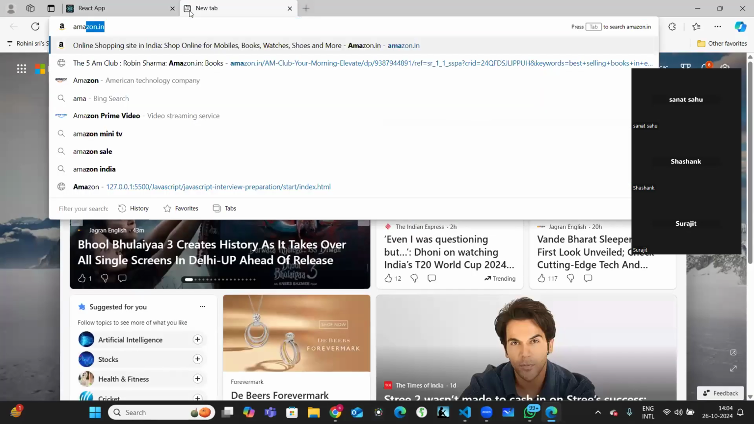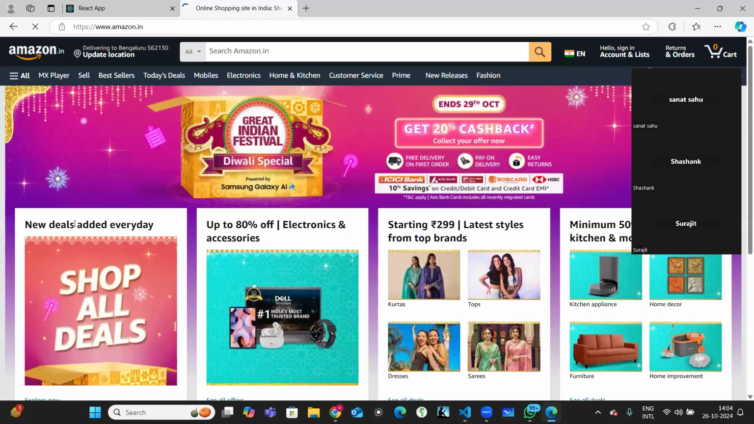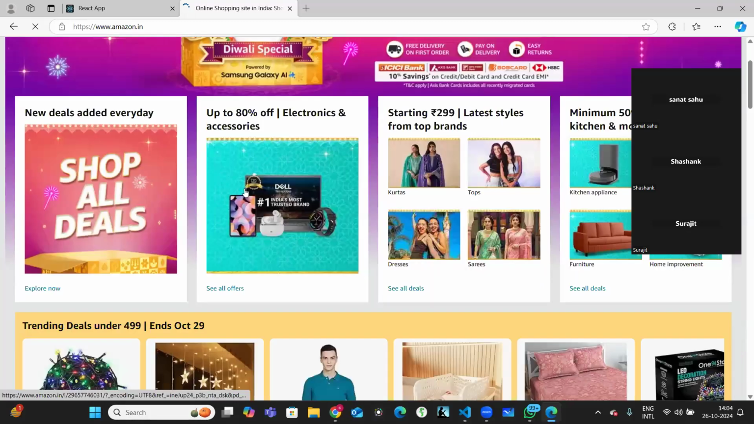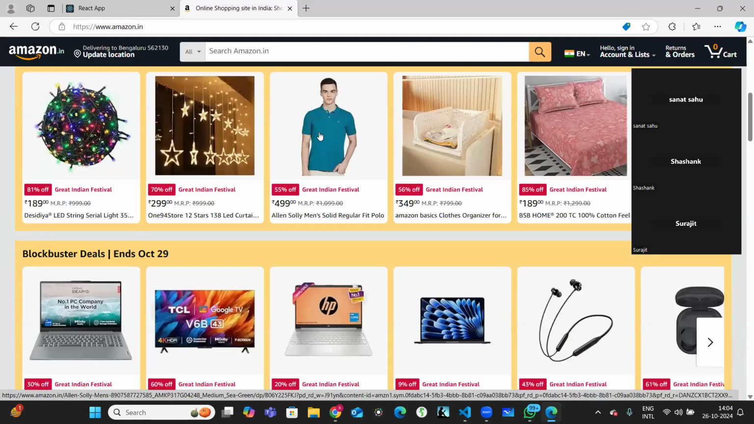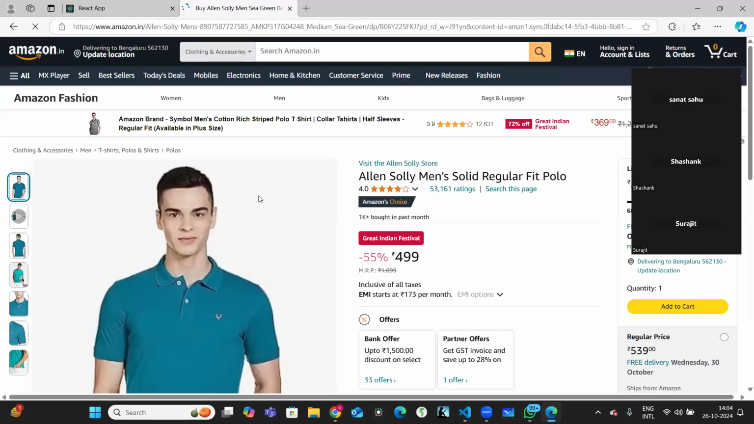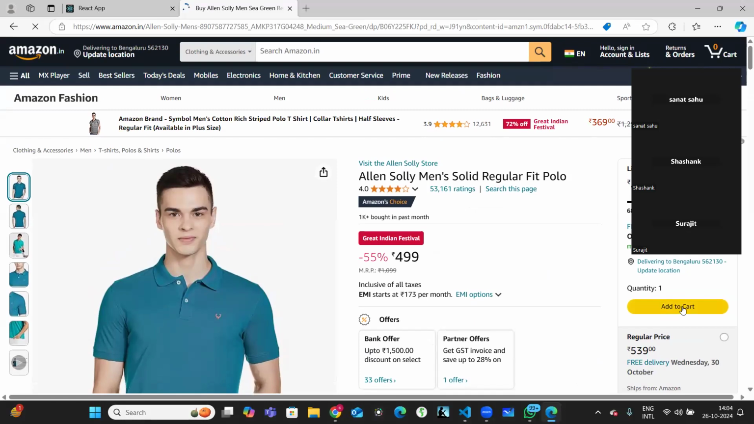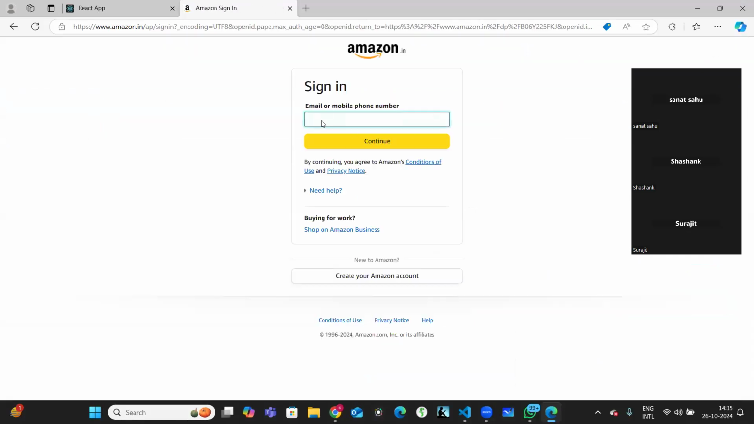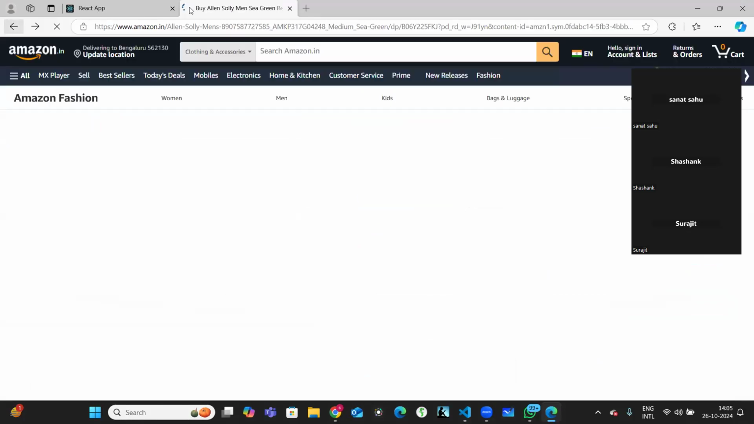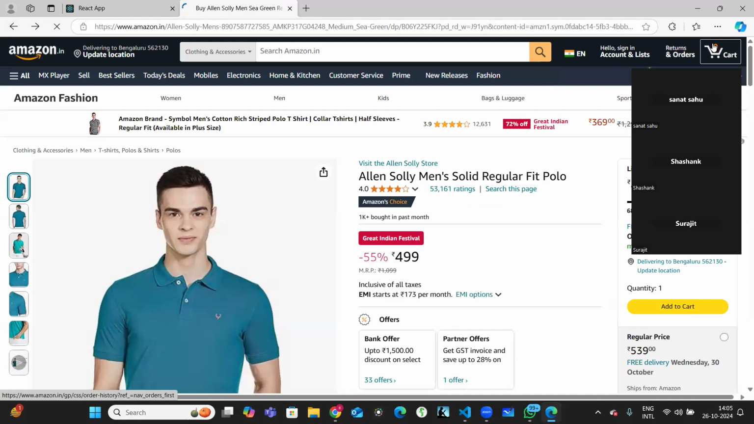Let me open Amazon. Okay, so in Amazon, suppose I like some product. Maybe I like this one, so I'll click on this product. This is a simple example only. If I click on add to cart, what happens? It goes to the cart, and okay, I have to log in. If I had logged in, it would have gone to the cart, and one item would be there.